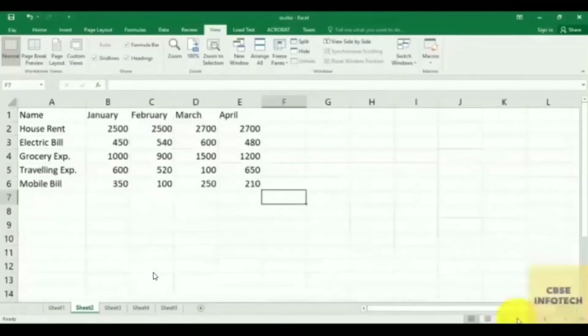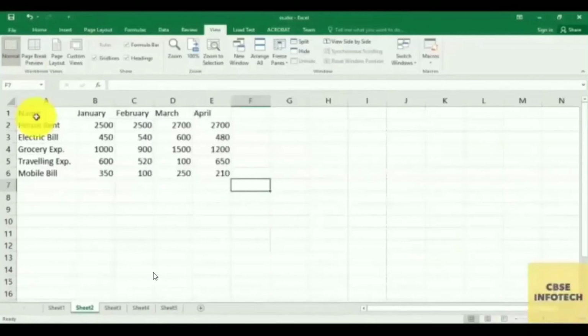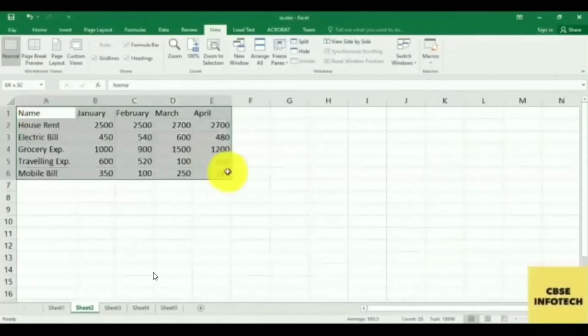Format means you can change the color, you can change the look, whatever you want to change in the appearance, you can do that with the help of formatting charts as well. So supposing I have selected the range. Now where do we have to go? We have to go to the Insert tab.